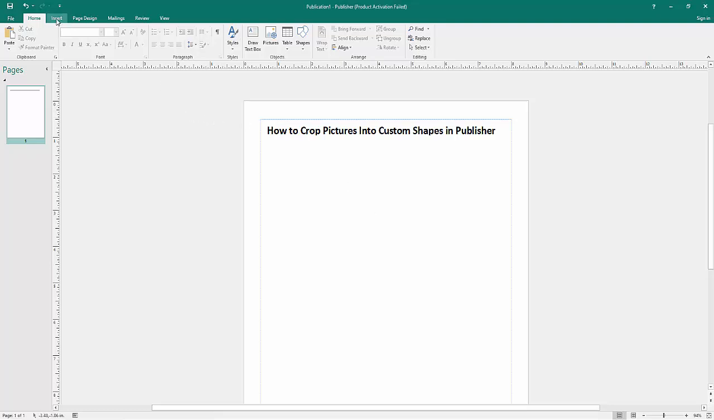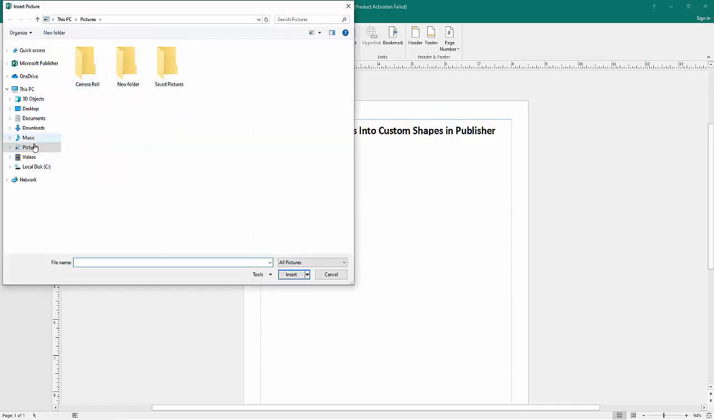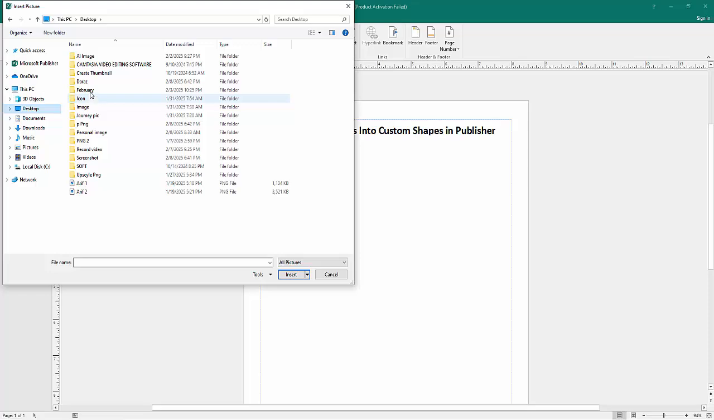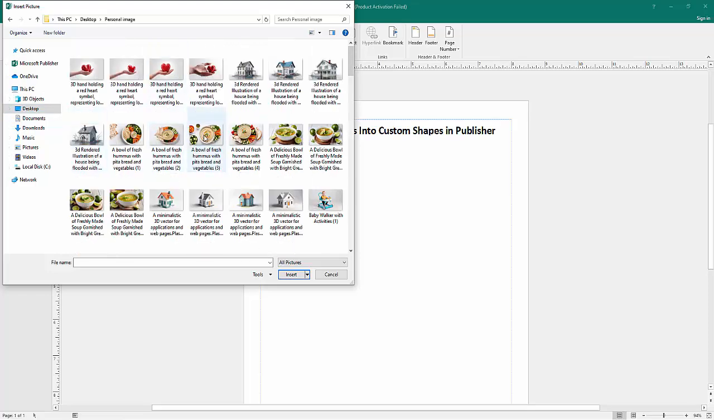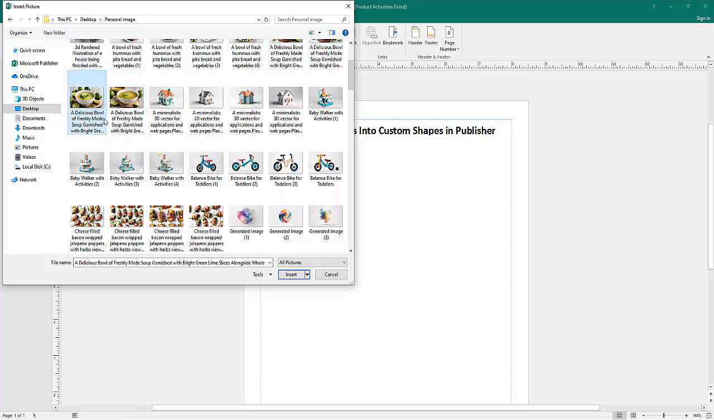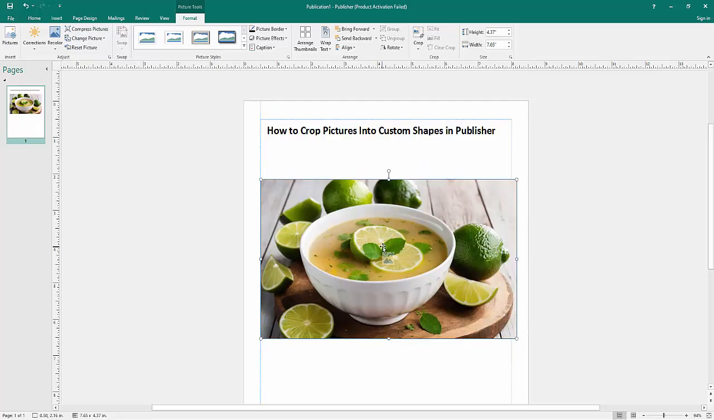Now go to the Insert option. Then click on the Picture option. Now find your picture. Now select the picture. Now click on the Insert option. Then we can see the inserted picture in the Publisher document. This picture will be cropped into a custom shape.